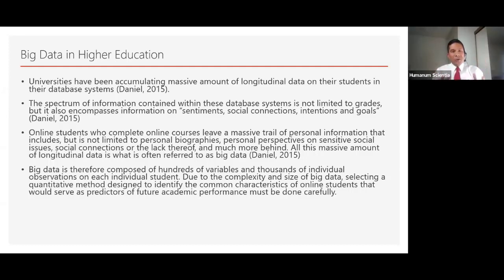And unfortunately, we cannot use multiple regression analysis to analyze this data because multiple regression analysis is only limited to 5 independent variables. If you use more than 5 independent variables in a multiple regression analysis, you're going to run into problems with multicollinearity, and you don't want that. So in order to analyze big data, which has hundreds of variables, you need to use something more than multiple regression analysis. You need to use machine learning.